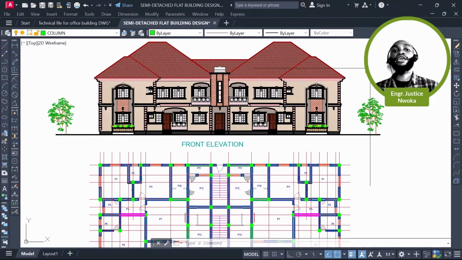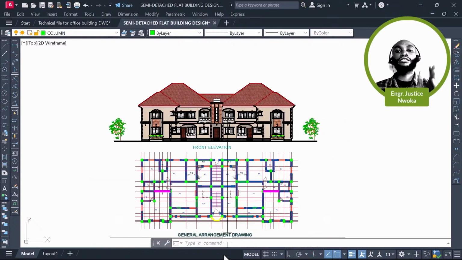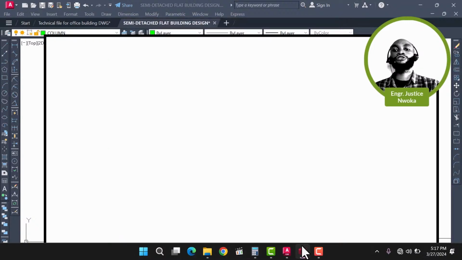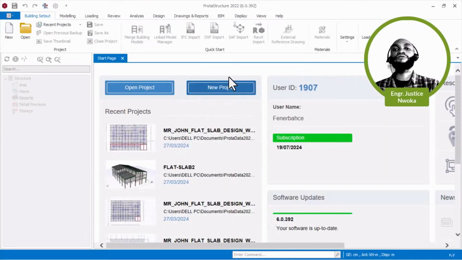So right now we are done with this. We will meet you again by this time tomorrow. Sorry for the noise around. We will be modeling this building following this software here, Protastructure, which we have here. We will now model it with this software.